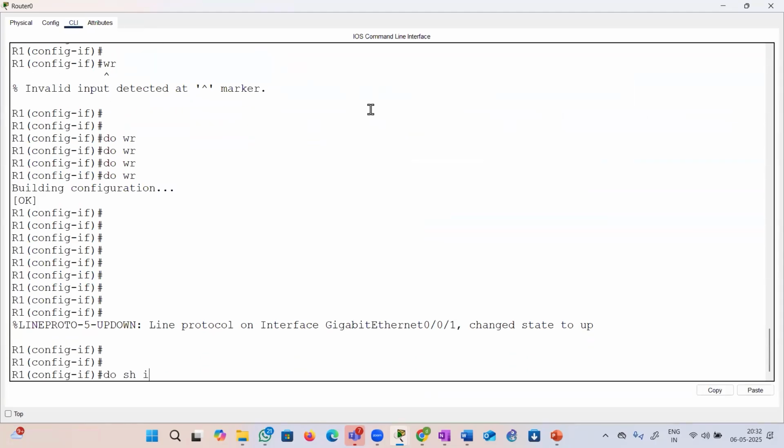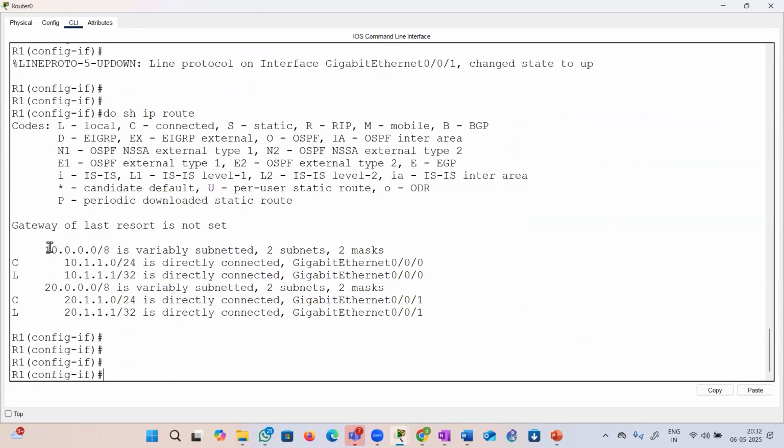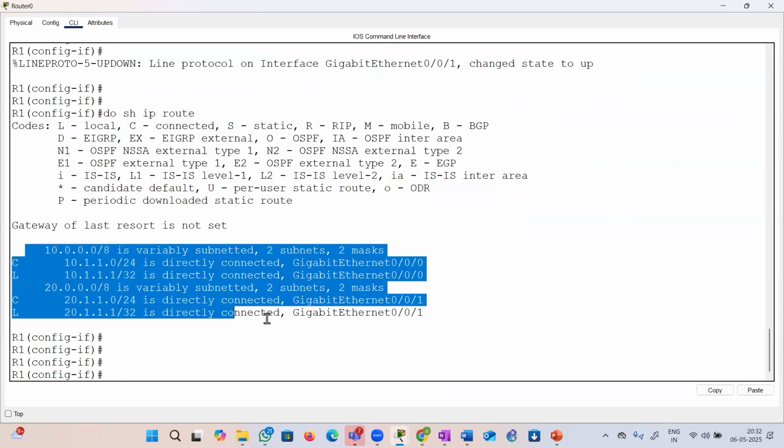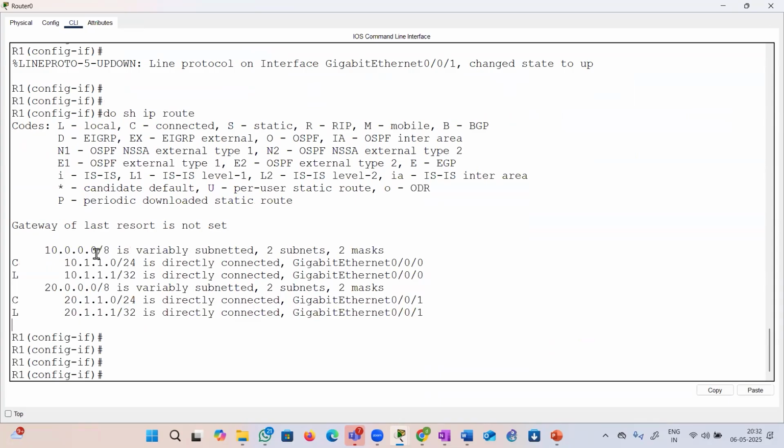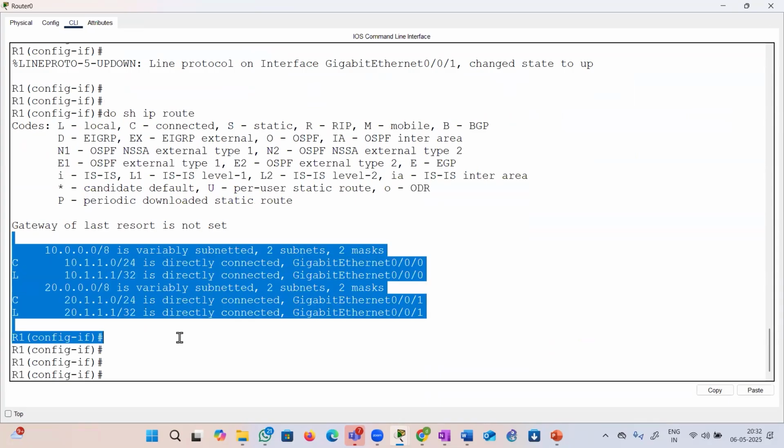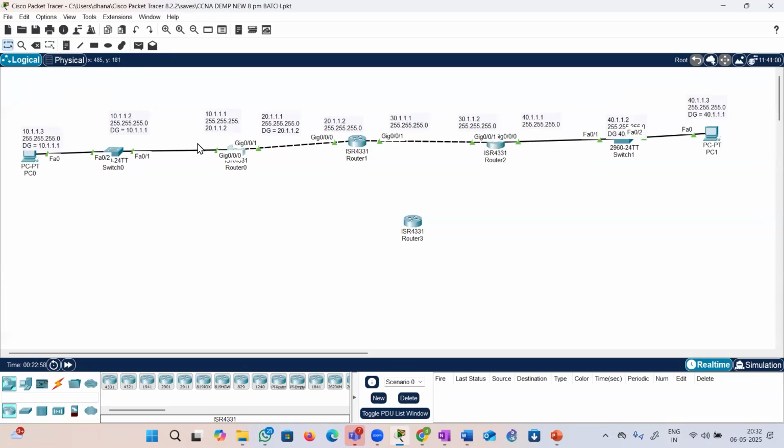Do show IP route. So we have only C, connected and local, correct? So R1 has no idea about the 30 and 40 networks. Is it right? This one only knows about 10 and 20. This one knows only about 20 and 30, it has no idea about the remote networks 10 and 40. This one only knows about 30 and 40, it has no idea about 10 and 20, correct?